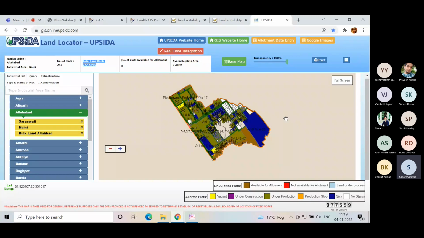So in order to get the real world coordinates or the map coordinates in the scanned image, we need to perform the georeferencing operation. Once the georeferencing is done, the whole map will become georeferenced, and then by using the digitization process, we will digitize all the plots, all the different industrial sectors which are given over here.